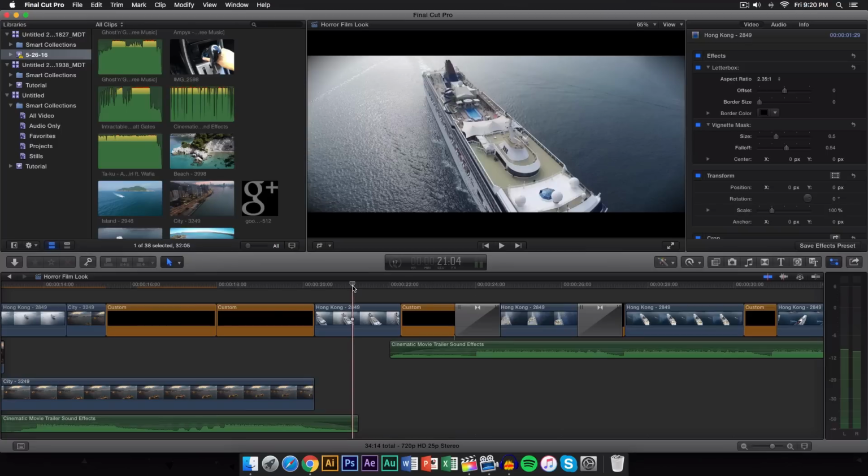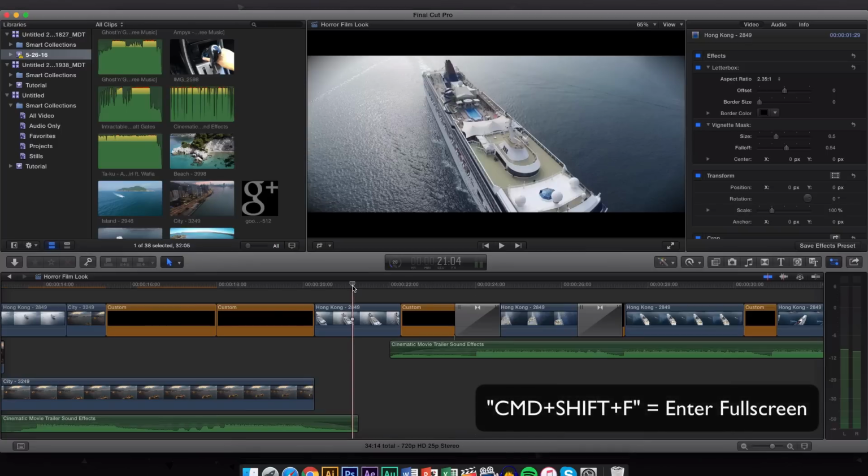The next shortcut we have is the ability to preview our video in full screen. In order to do that, all you have to do is press Command Shift F, and this will allow you to play the video in full screen.